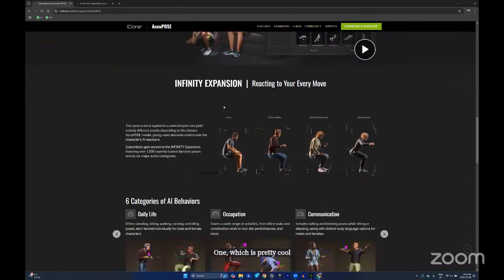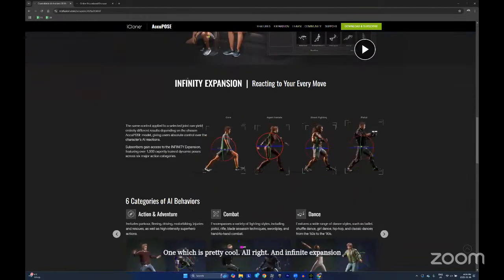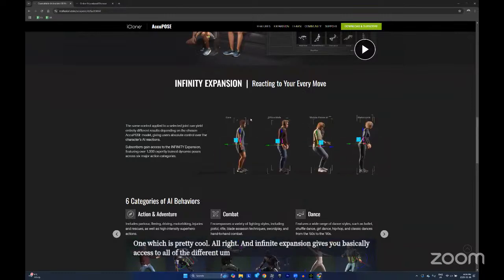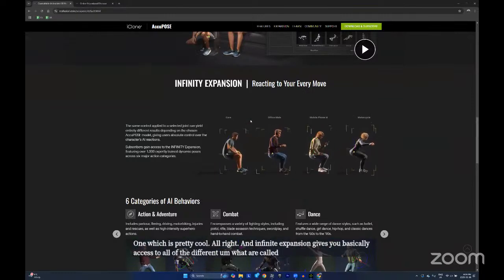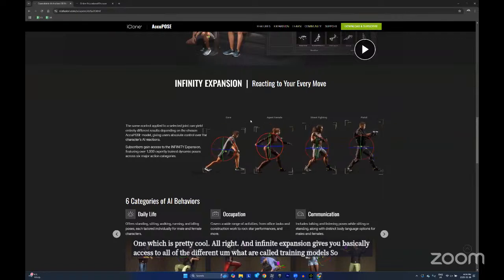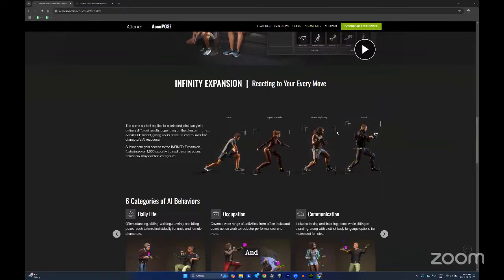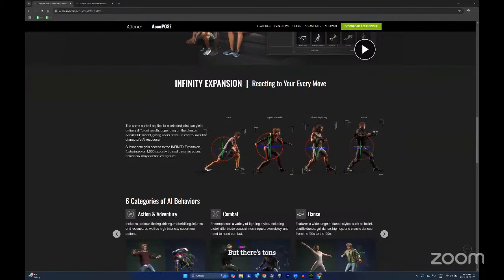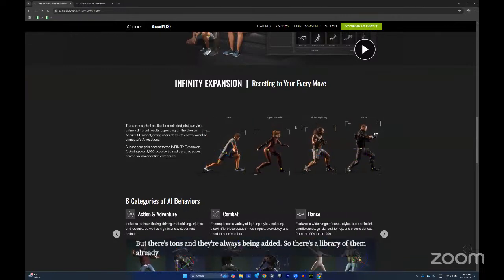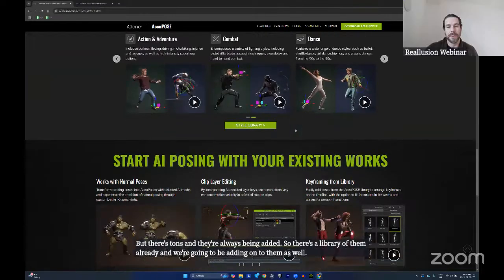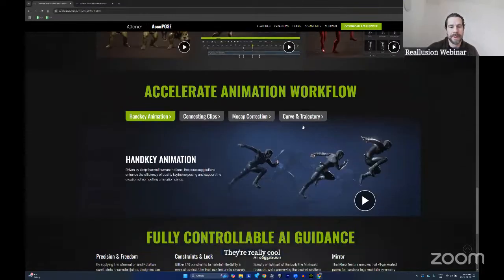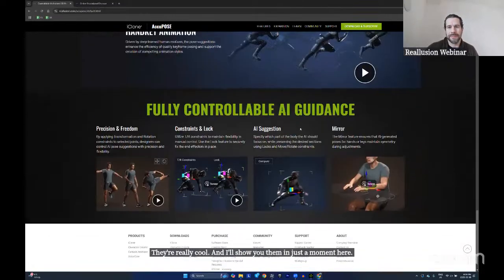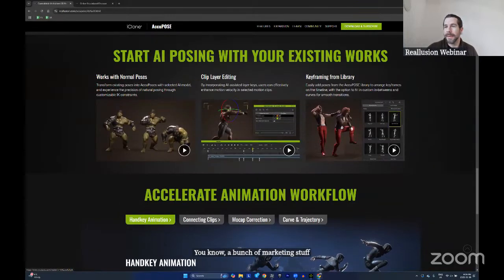Infinite expansion gives you access to all of the different what are called training models. AI training models, we call them, and you'll see those in just a moment as I go through the live demo. There's tons, and they're always being added. There's a library of them already, and we're going to be adding on to them as well. They're really cool, and I'll show you them in just a moment. A bunch of marketing stuff here, but I think we're all done with that.